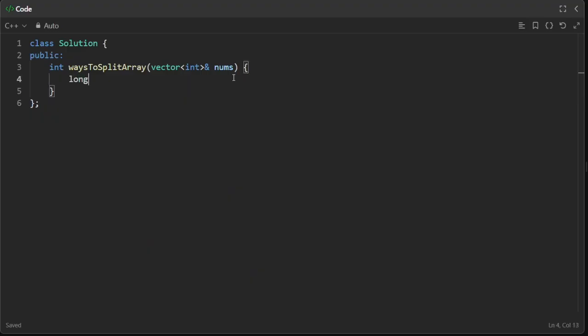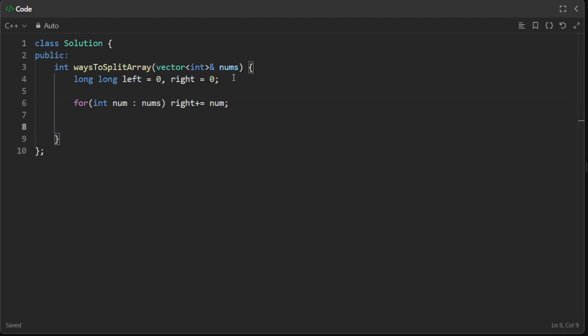So first of all, let's take two variables, left and right, for storing the left and right sum. Then we will run a for loop over nums. So for int num in nums, and then in the right we can add this number. So we will get the sum of all the elements in nums in the right variable. Then we'll create a variable count for storing the count.